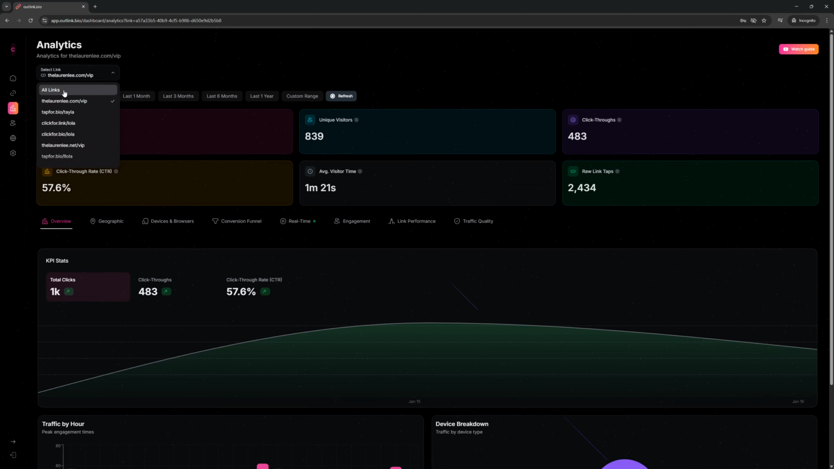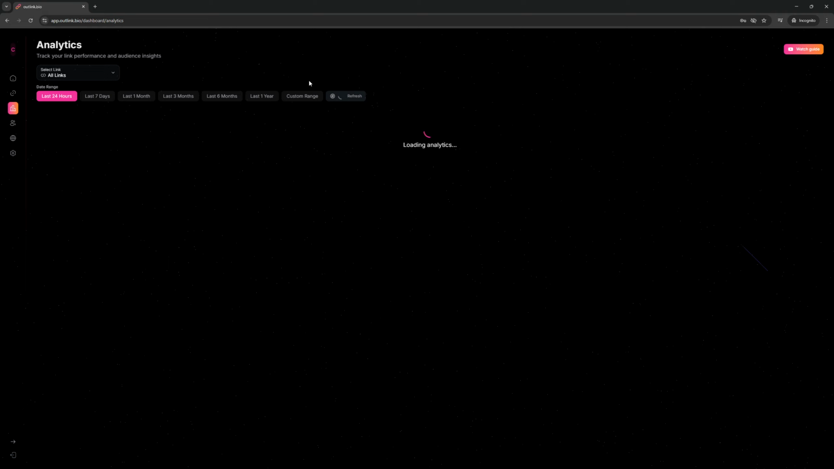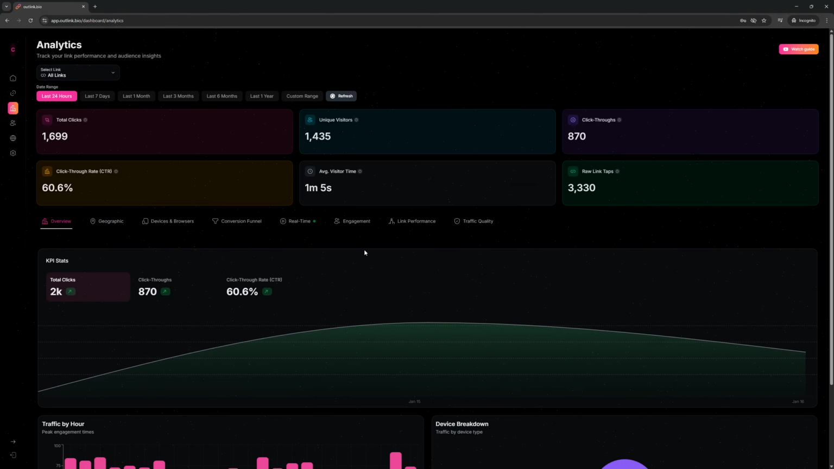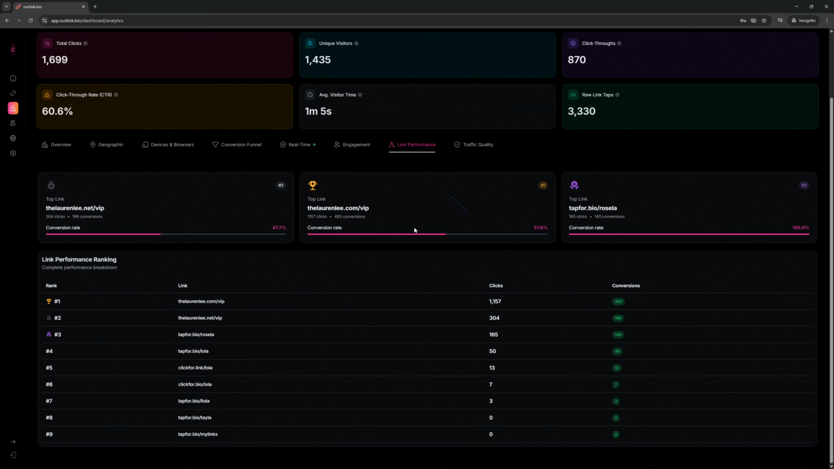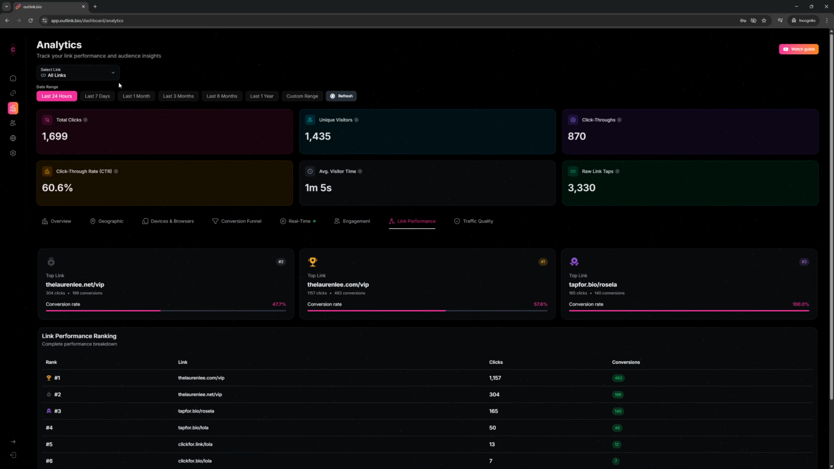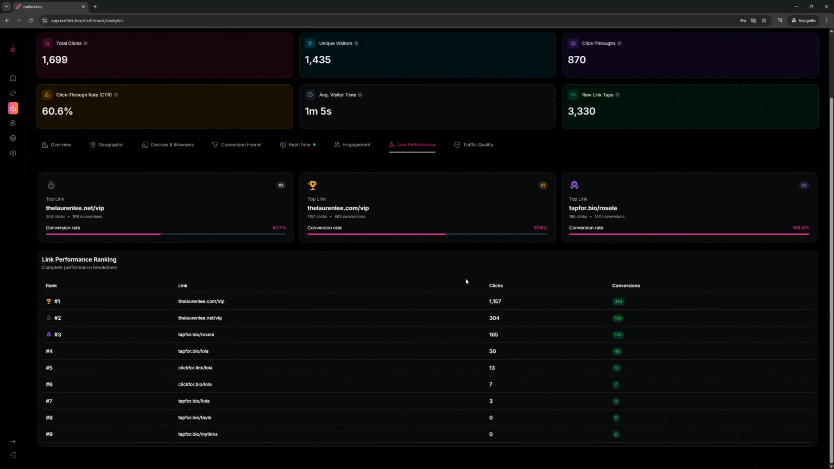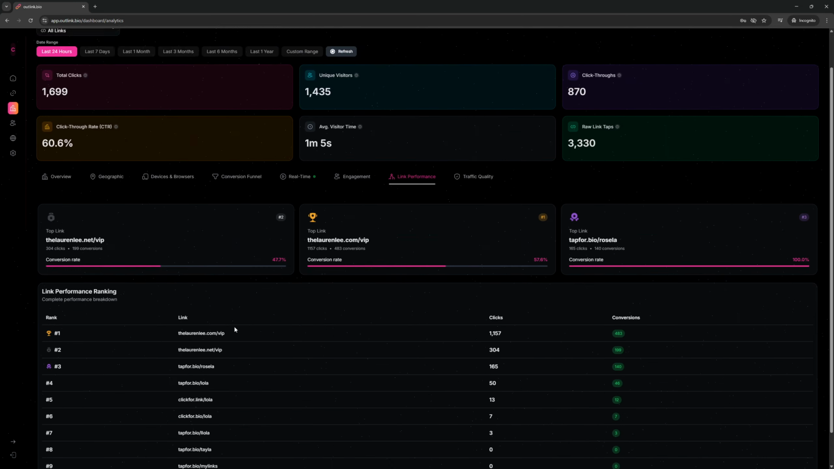What is very nice is if you click on all links, you actually have the ability to go to link performance. Over here, you can rank all of your links from the worst performing one to the best performing one. The link performance tab is only available if you have all links selected. You get these cards, 1 to 3, that show you how many clicks and conversions you have, and then compare it in a nice little competitive table, very similar to the one in the dashboard, just with a little more information.